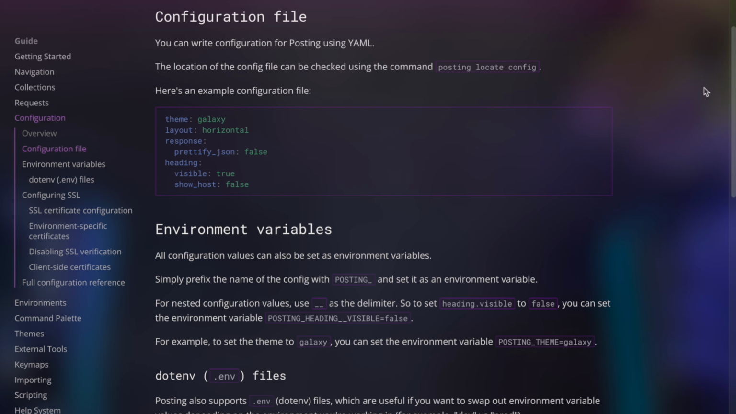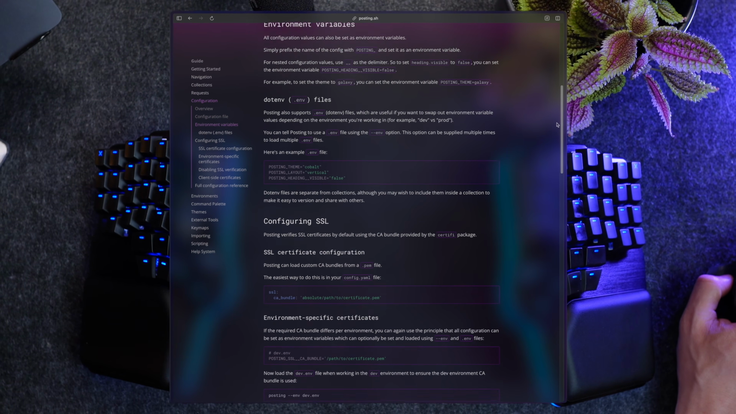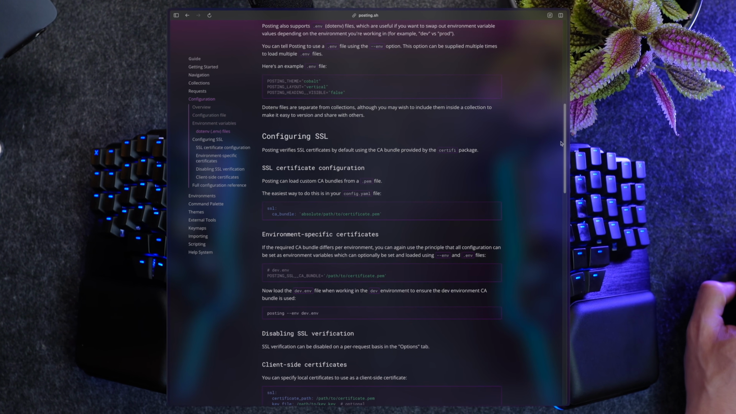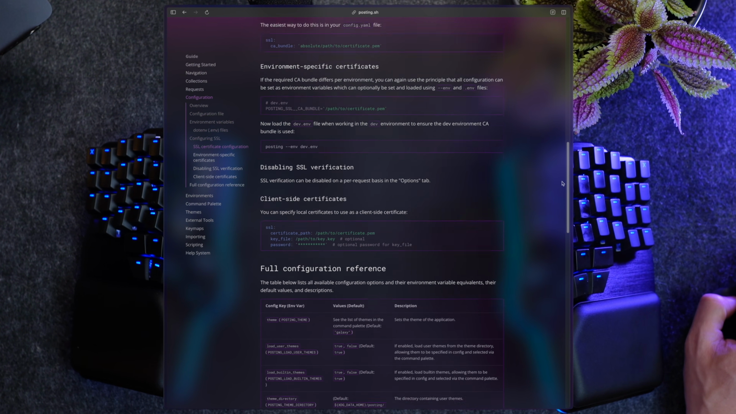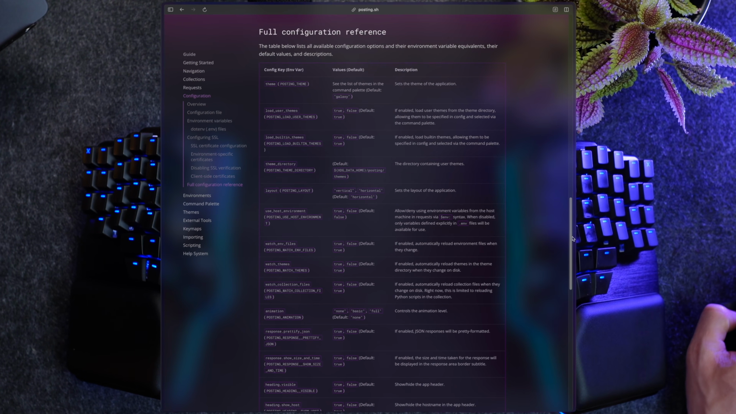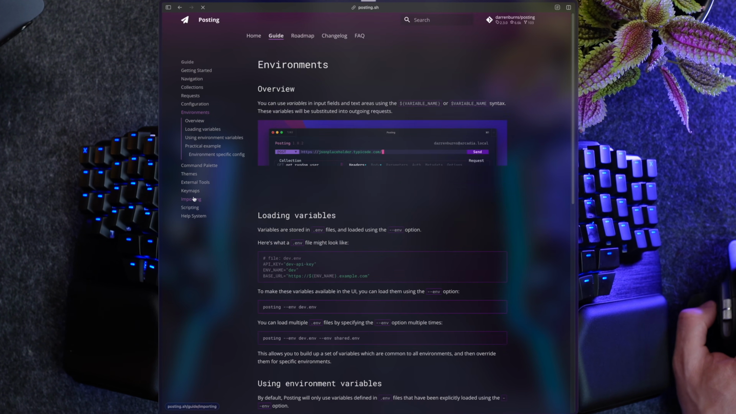Posting can be configured like every other tool with terminal rats like, using a YAML file holding a theme, a layout, even whether to pretty print responses and other options. These can also be set with environment variables and even .env if that's your style. There are a bunch of other options, all nicely documented on their website.